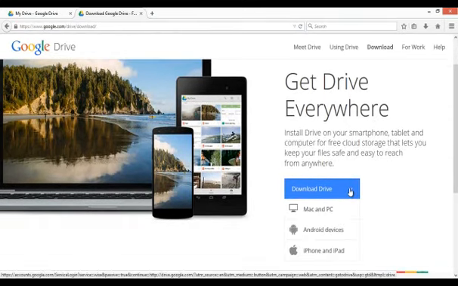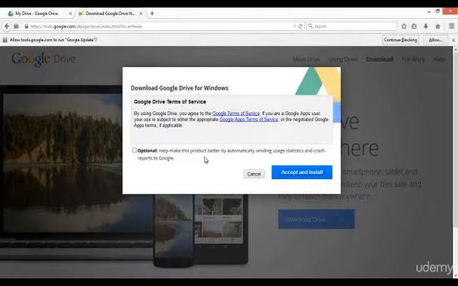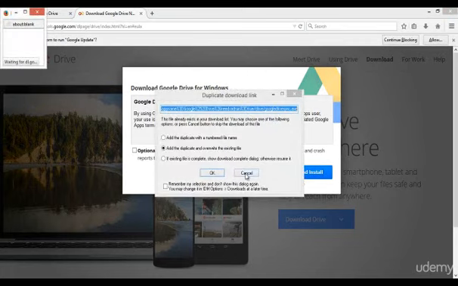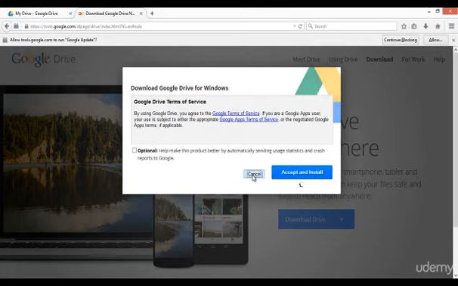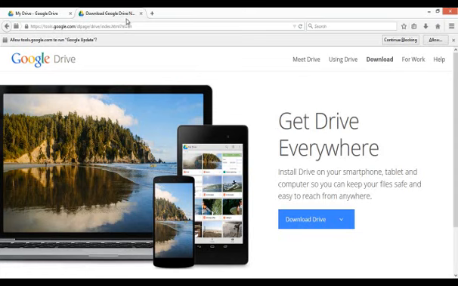Click on the drop down box and you have various options there. We want to click on Mac and PC, and you get this box coming up and you would click accept and install. I've cancelled that because I've already downloaded this, but you just follow those instructions. It's very easy to download. Once you've downloaded it, you will see this icon popping up, which is your Google Drive icon.